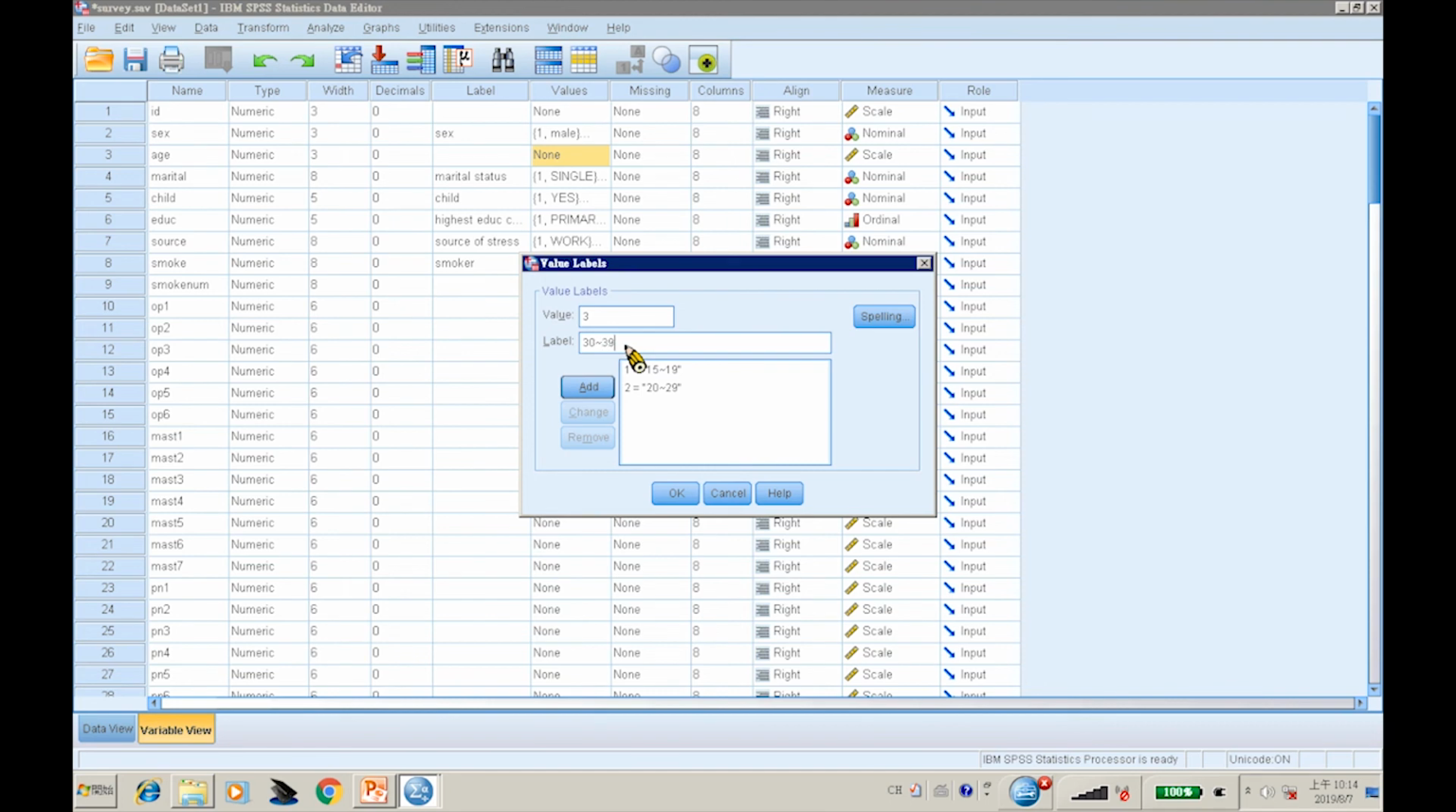Because if you didn't set up this one, after you run the SPSS, everyone will write down their age. Maybe they have a 29, maybe 28, maybe 45. But when you run the report, you cannot see the range. So I think the better way is you set up this kind of range.